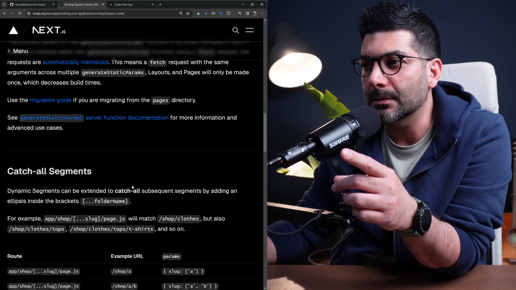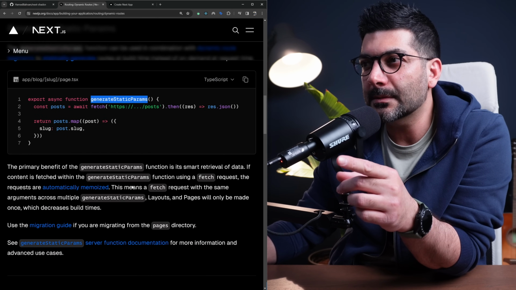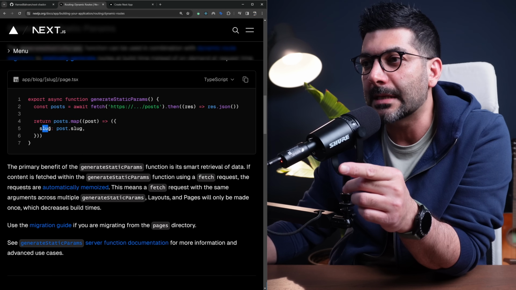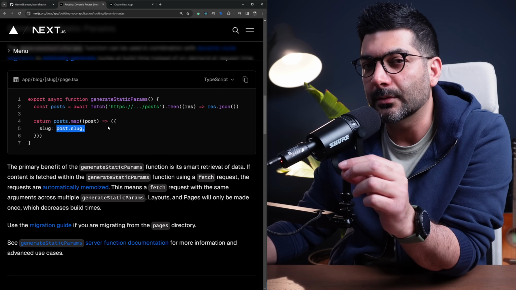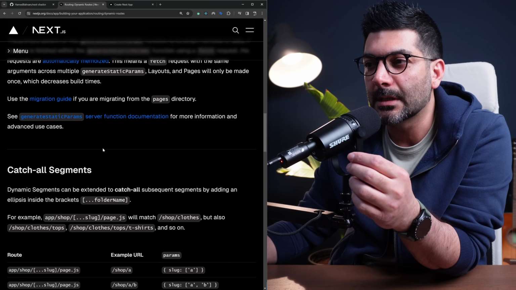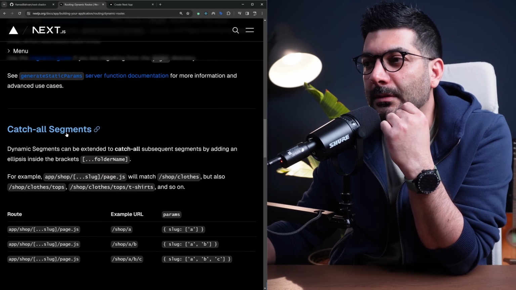We're going to use that also inside our application, and it becomes a little bit trickier when your slug is actually catch all, which we're going to learn about now, which is not a simple string. It is actually an array of strings. So let's look at the catch all segment.